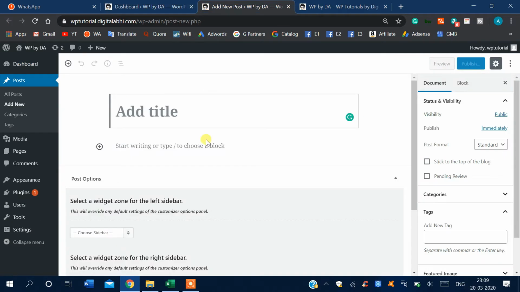So this is how the block editor of WordPress looks. After the recent update in WordPress, the classic editor was changed into the block editor. But most of us have the habit of working in the classic editor, and now most of us are uncomfortable working in the block editor. So in this video we will see how you can convert the block editor into the old version, which is the classic editor. For this we have to install a plugin named Classic Editor.